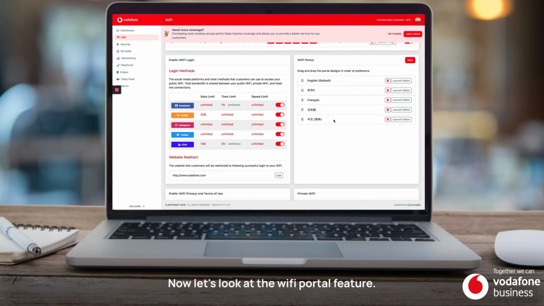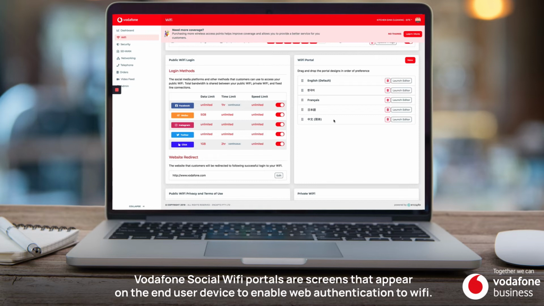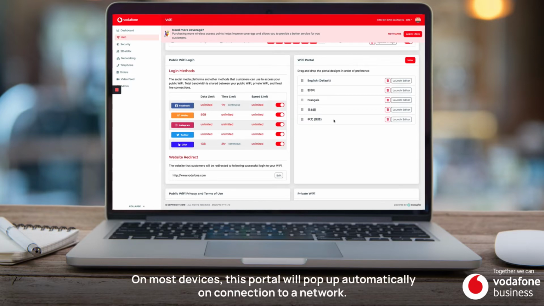Now let's look at the Wi-Fi portal feature. Vodafone social Wi-Fi portals are the screens that appear on the end-user device to enable web authentication to Wi-Fi. On most devices, this portal will pop up automatically on connection to a network.